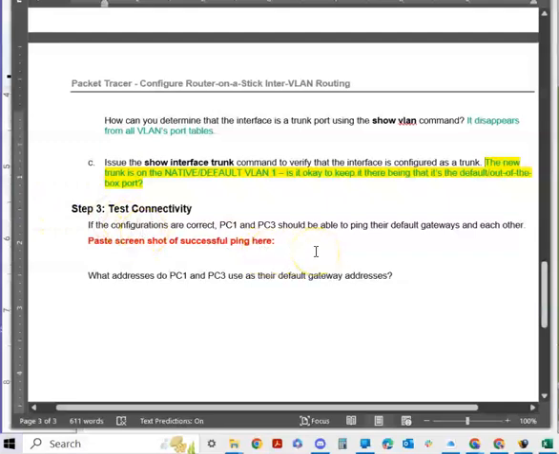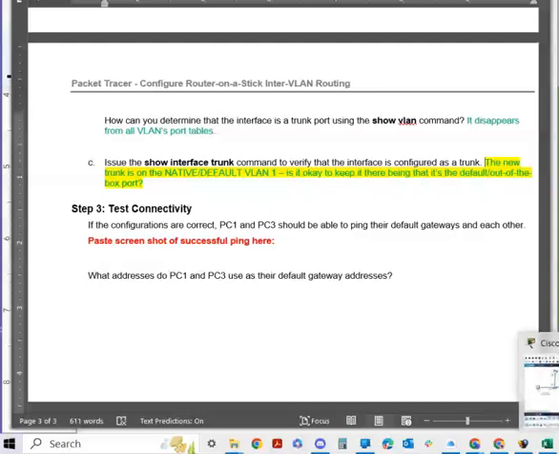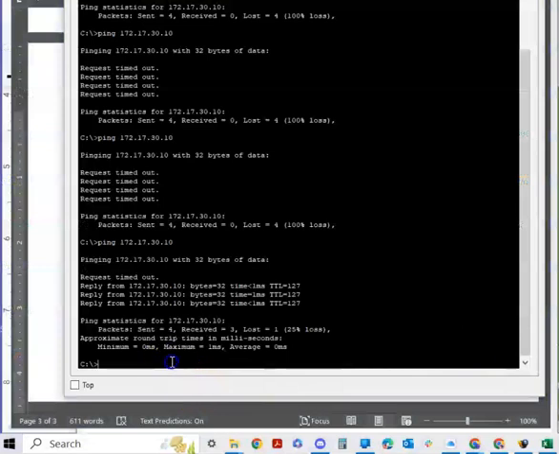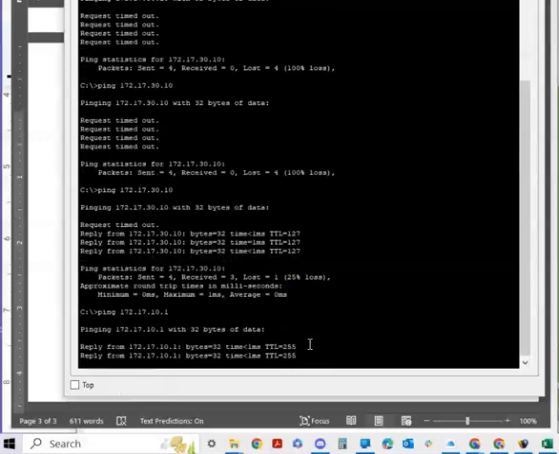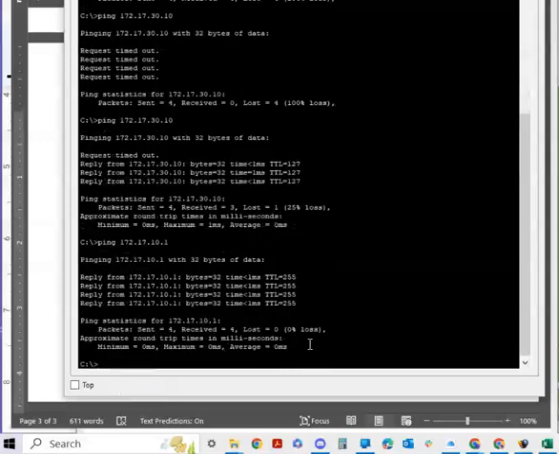So he wants to see a successful ping of that. PC1 and PC3 should be able to ping their default gateways and each other. Okay, so the default gateway for PC1 is, oh, it's over here in my table. So the default gateway for PC1 is, oh, I copied it off the table, 172.17.10.1. Awesome, it's able to ping its default gateway.